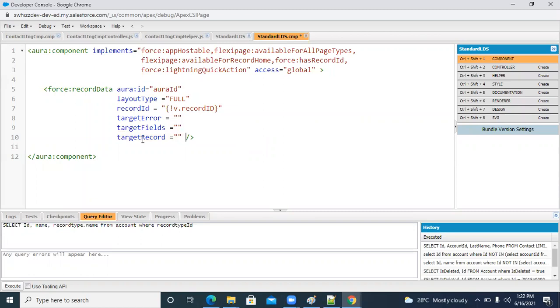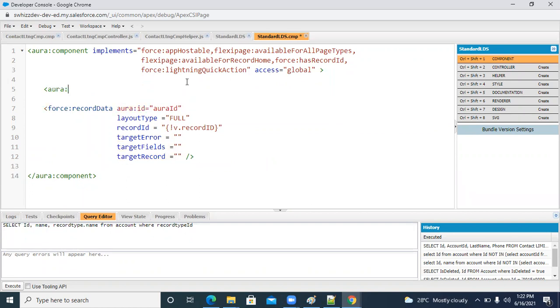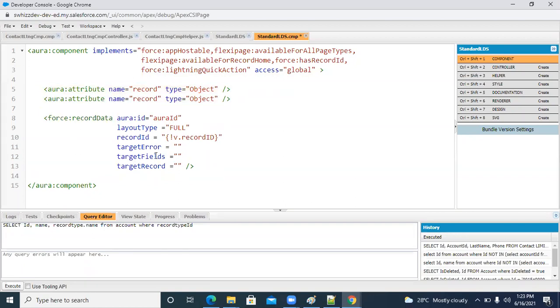I will carry these three pieces of information in separate variables, like an aura:attribute with a name and a type. You can mention anything. I can give the type as an object. I will name it record because this is a generic component. Wherever you want to place it, you just place it, and based on that it can take the information back. So this is one of the variables I'm going to use, and this is for record actually. Copy this one.